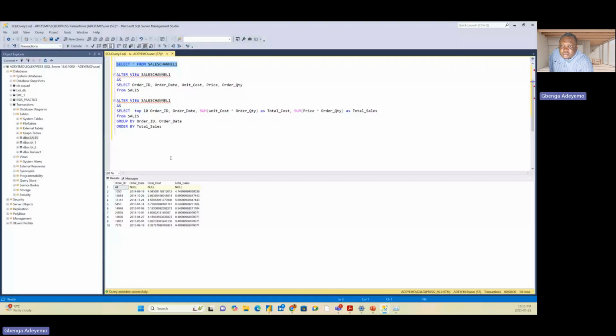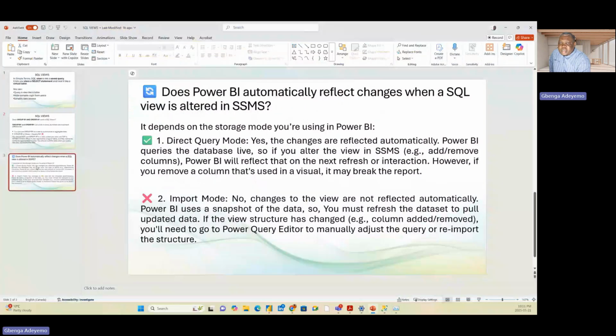Interesting. So now I've shown you how the group by works with view, and I've shown you how the order by works in view, whether you are creating a new view or modifying or altering an existing view, right? So how does view work with Power BI? Let's go to my slide now.